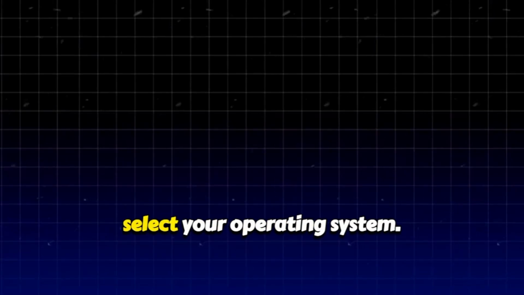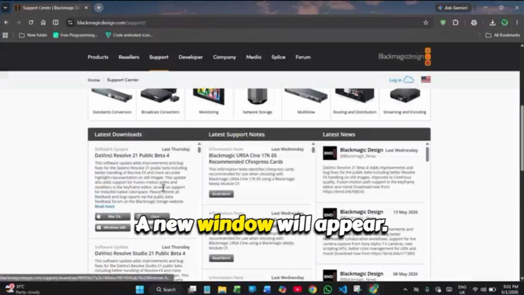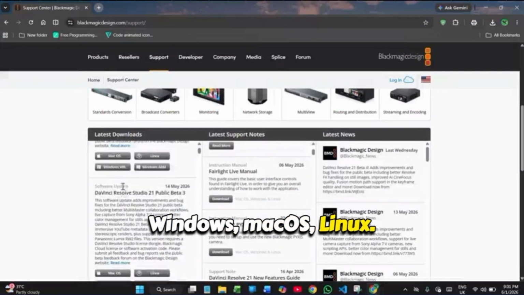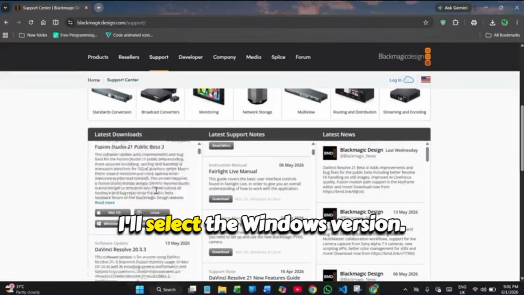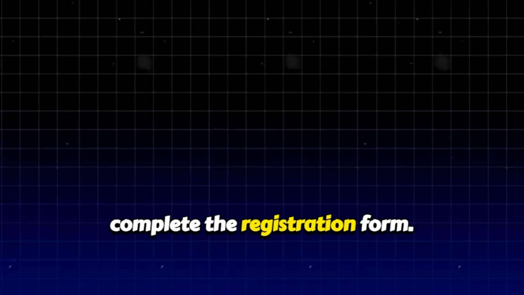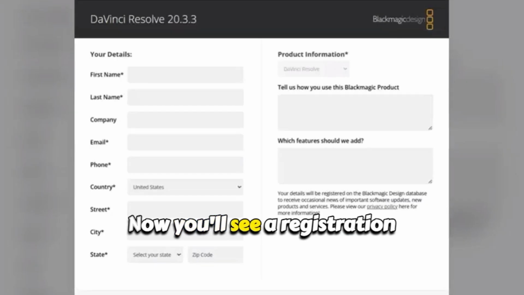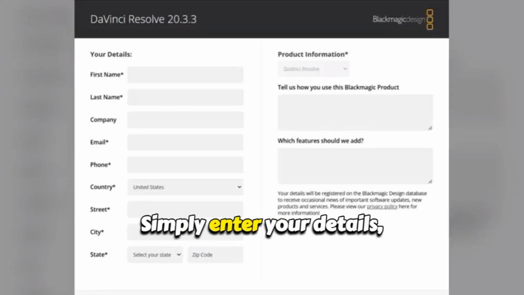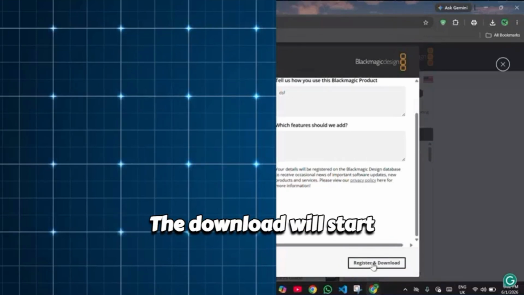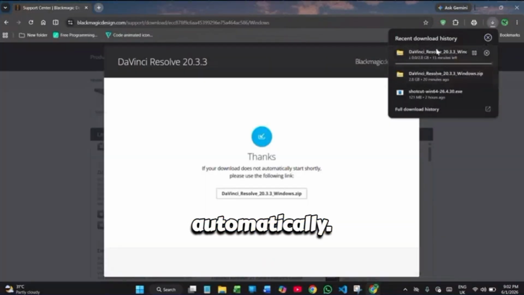Step 3. Select your operating system. A new window will appear. Choose your operating system: Windows, Mac OS, or Linux. Since I'm using Windows, I'll select the Windows version. Step 4. Complete the registration form. Now you'll see a registration form. Simply enter your details: first name, last name, email, address, country, city. After filling in the information, click on Register and Download. The download will start automatically.